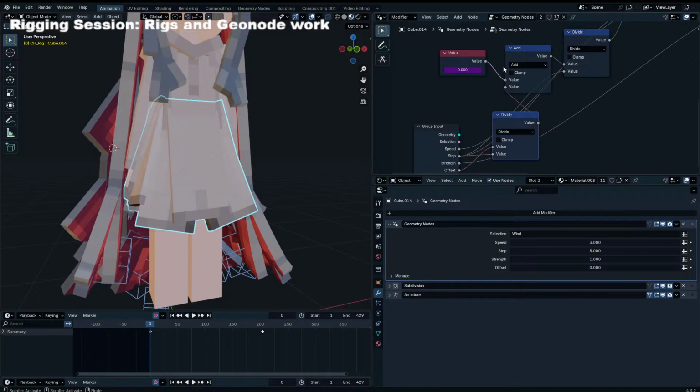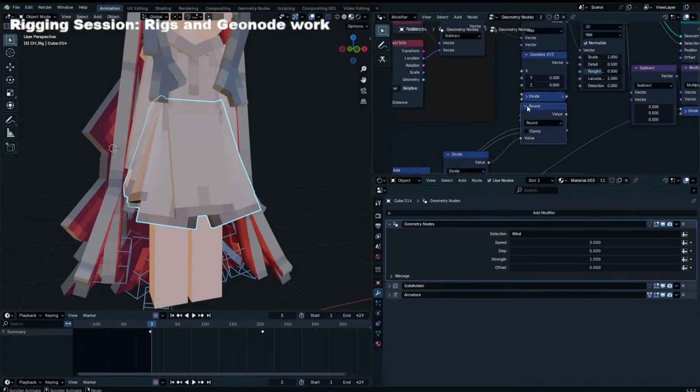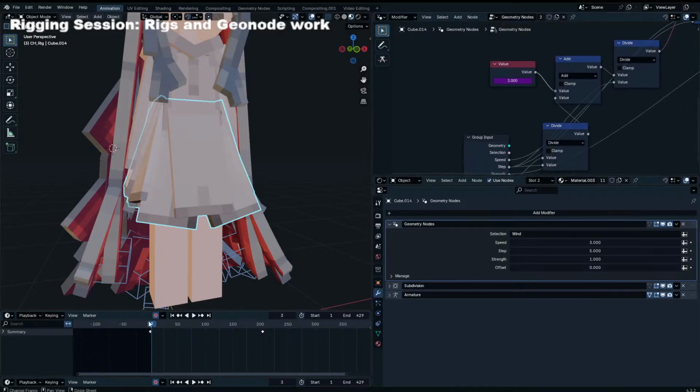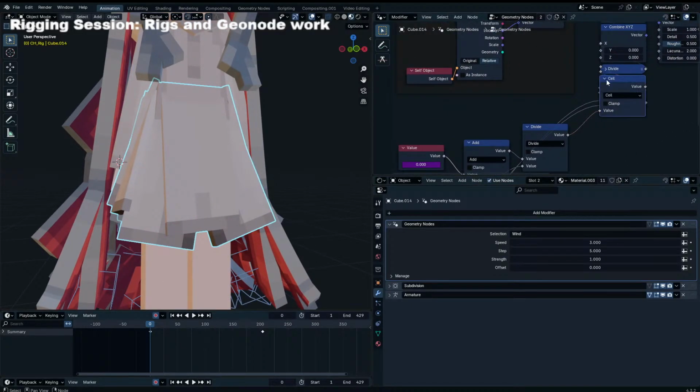It should not be 1. Huh. Oh, because we're dividing it by something. We're dividing it by the step. 2, 3. Oh, because this round is ceiling. 1 floor, not ceiling. Sorry. There we go. Now it should be once every 5 frames.